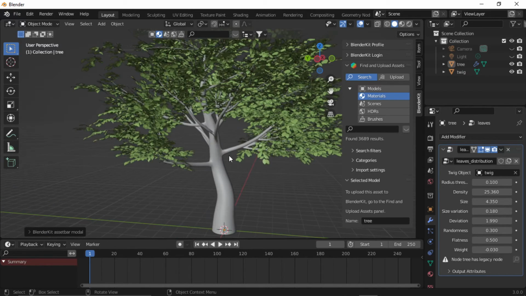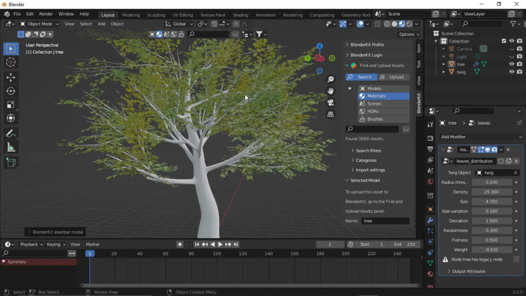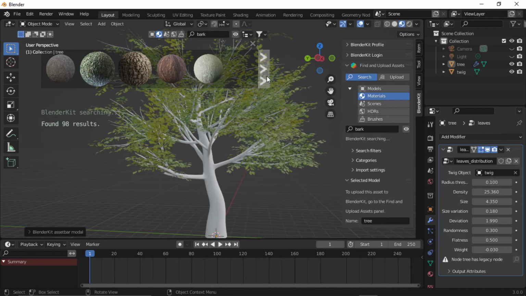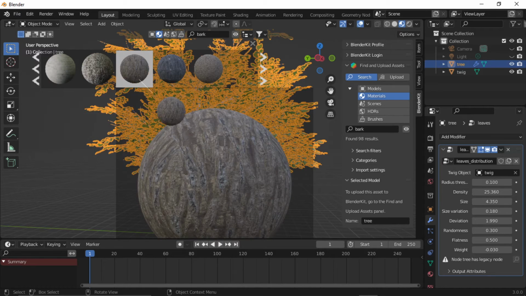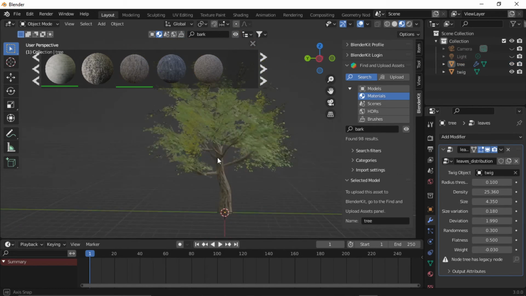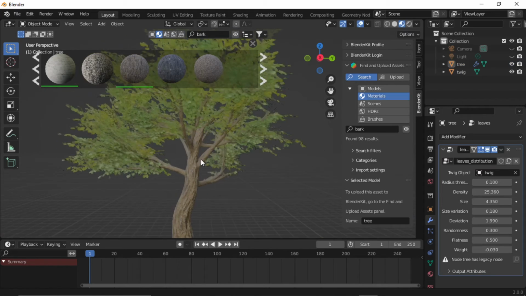Alright, so now let's talk about the materials for this tree. So first let's tackle the tree trunk and branches. For this I'm using Blender Kit, and in here go to materials and search for bark, and you get all these bark materials. These work pretty fine with this. So just select your tree and click on one of the materials. It gets downloaded and applied. So UVs are laid out automatically in such a way that it works pretty fine, as you can see.